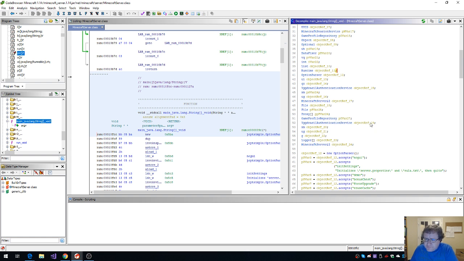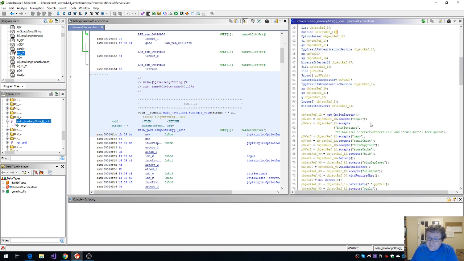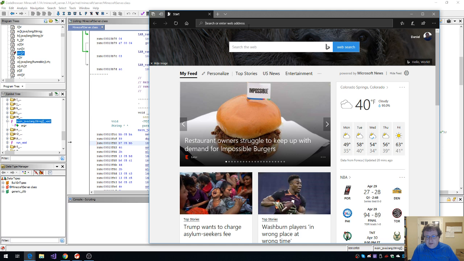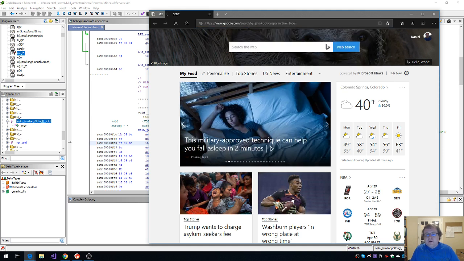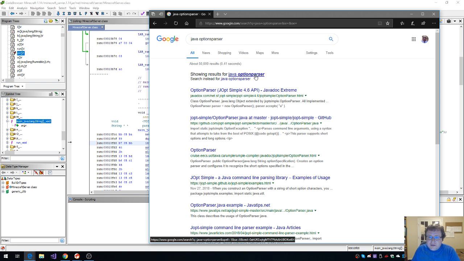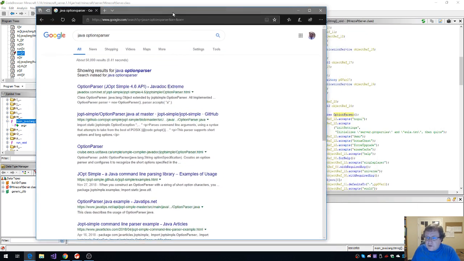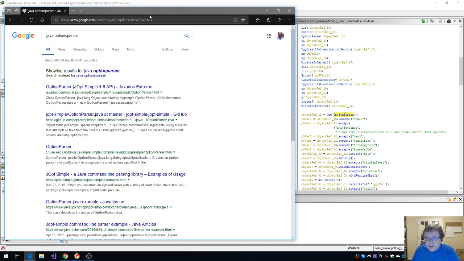So at this point, I guess we start at the beginning. So an options parser. Options parser is a class in the Java library. It is option parser.